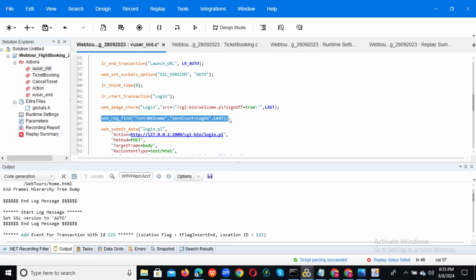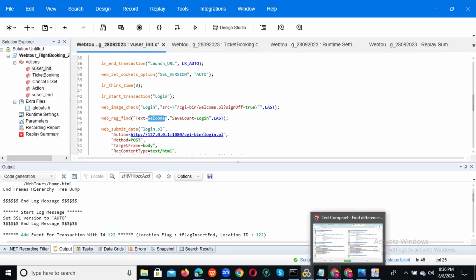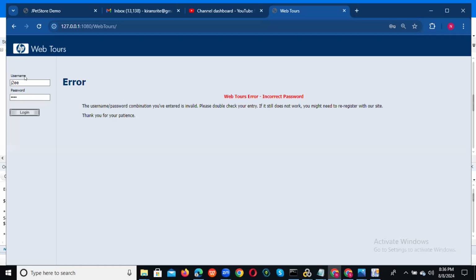So you need to give it as a validation point. We can call web_reg_find one of the validation points, a text verification point. You need to give it from the static text of this page. Okay, so for example, now you are going to the login page. Each page we need to give one.